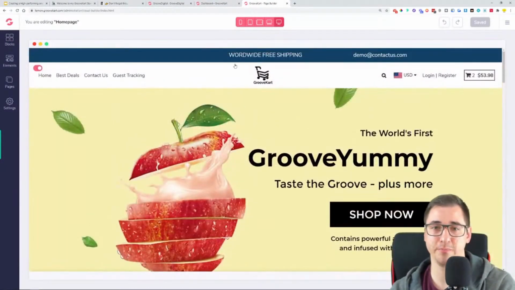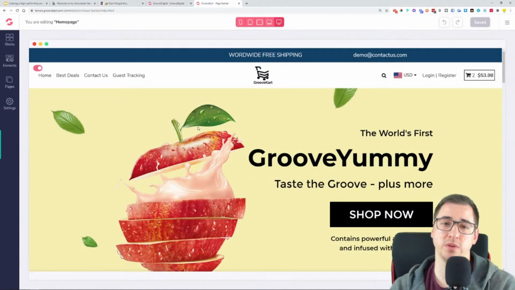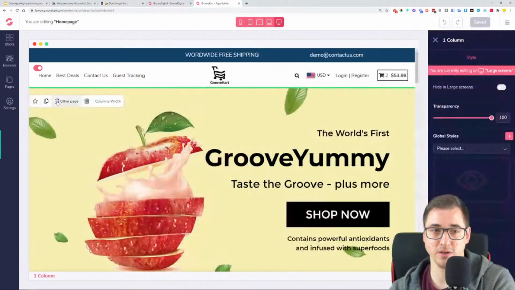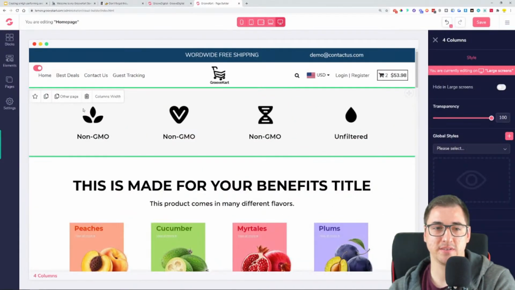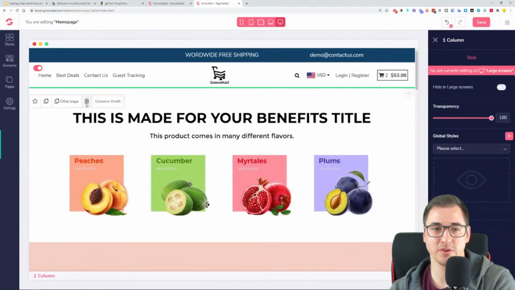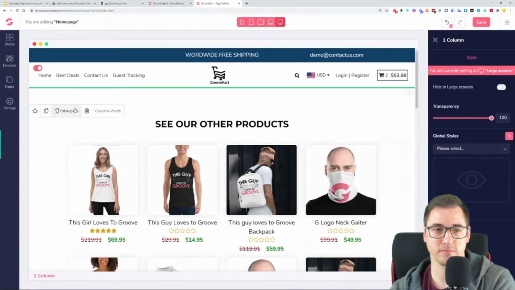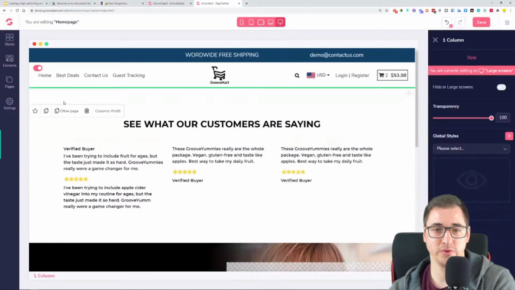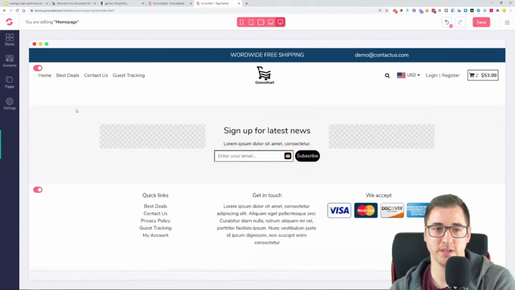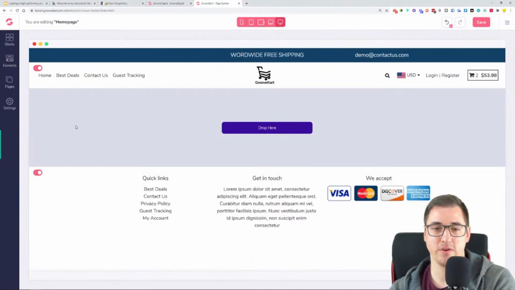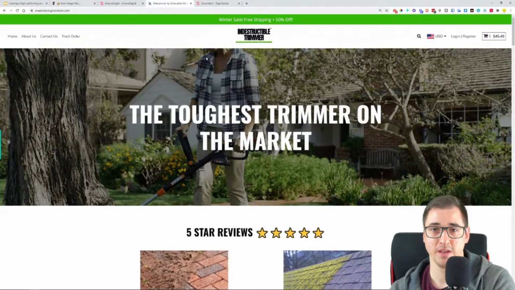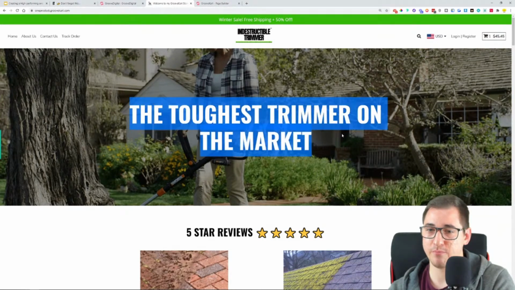This is a default page and default setup of how it looks in GrooveKart, but this is what we need in order to start working on our website. So I will delete everything because I don't need anything on here. We'll be starting completely from scratch. And I will show you step by step what you would need to do in order to have the same exact looking page as I do on here. So the first thing is to have a section with a big and bold title in the middle.